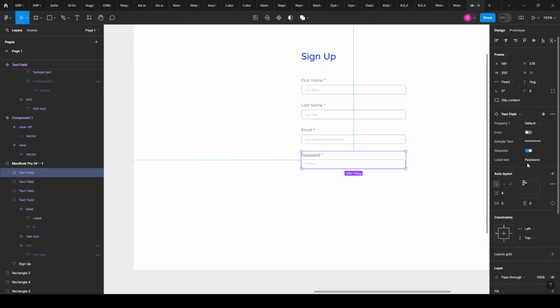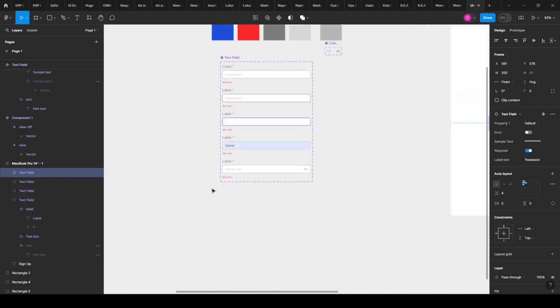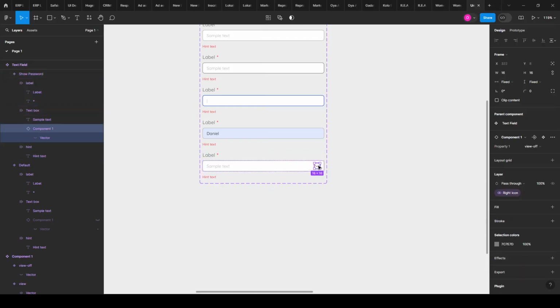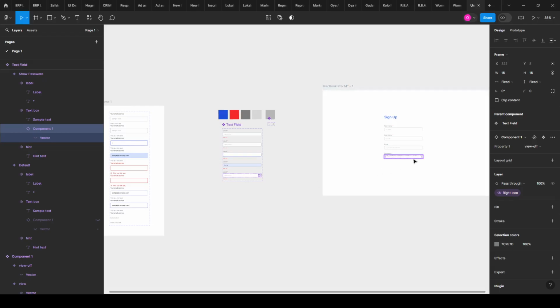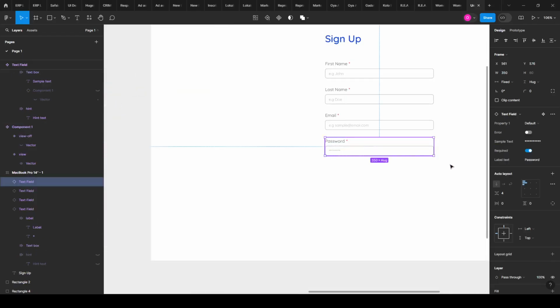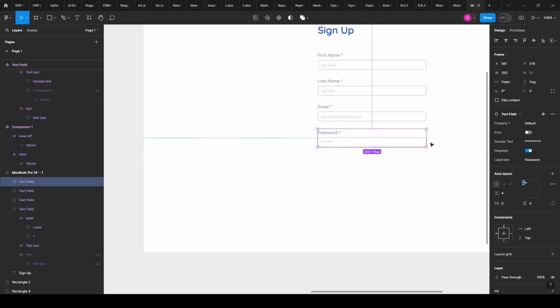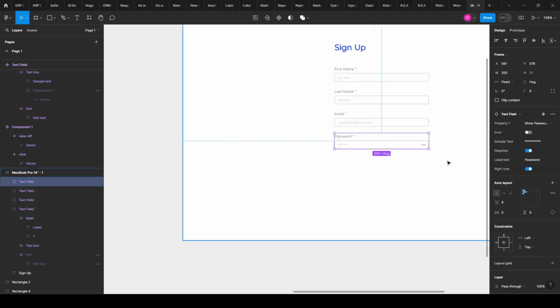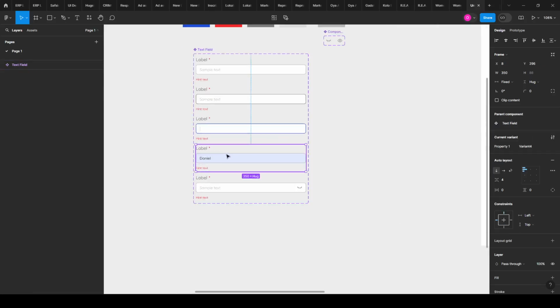So what about the right icon? Let's see if the right icon is connected to this. Okay, the right icon is connected. Do we have it here? Okay, yes, so we have to change this to show password first, then this will show. So you can see we have the list of all of our variants here. So the variant 4, let me see what variant 4 is.